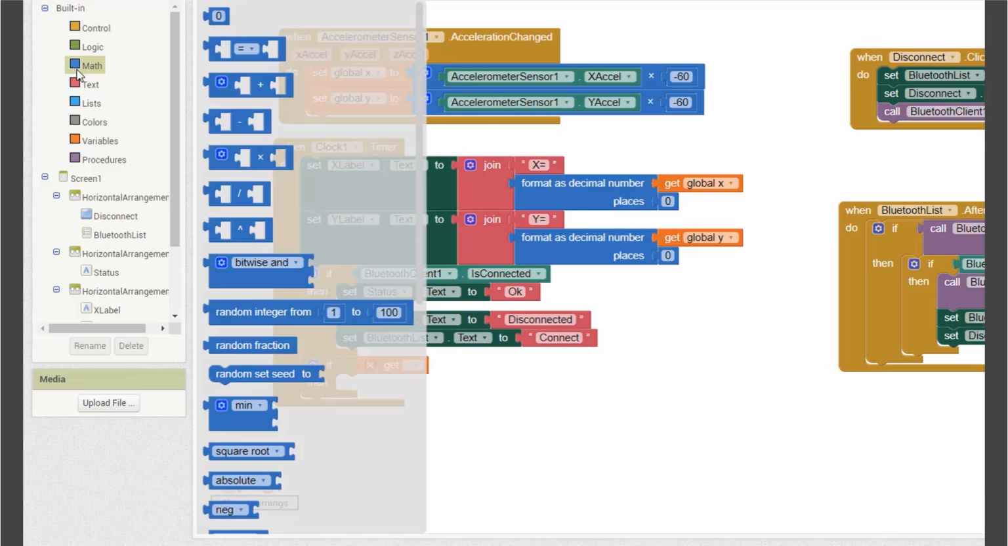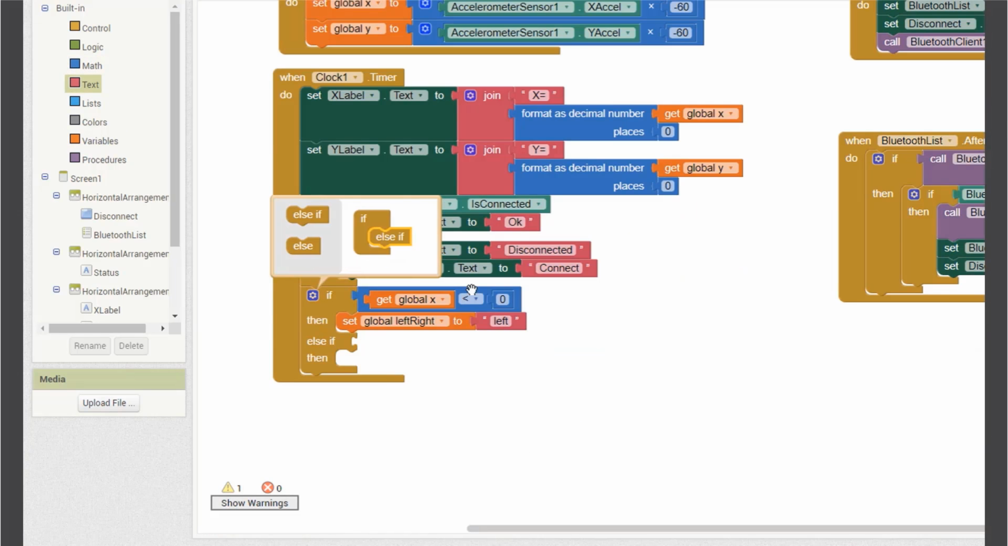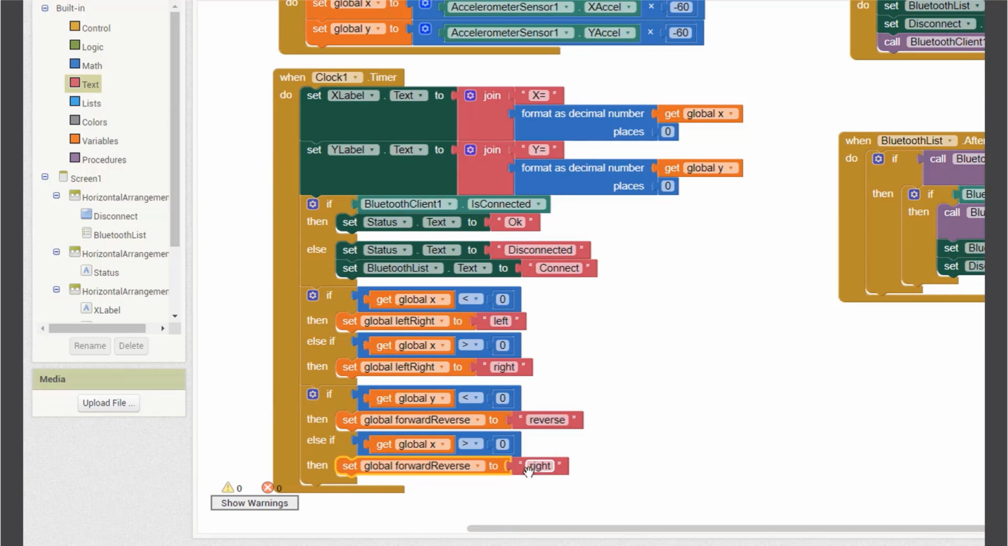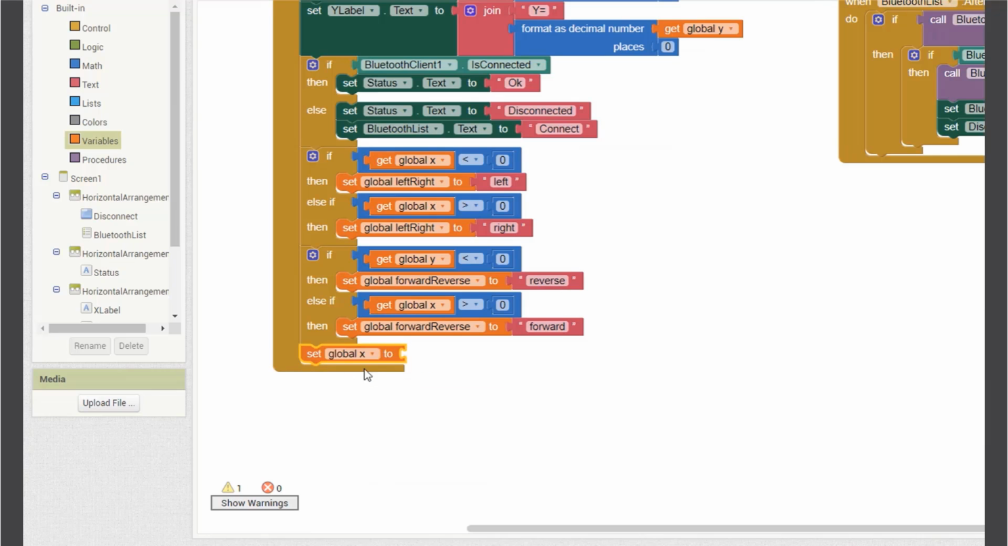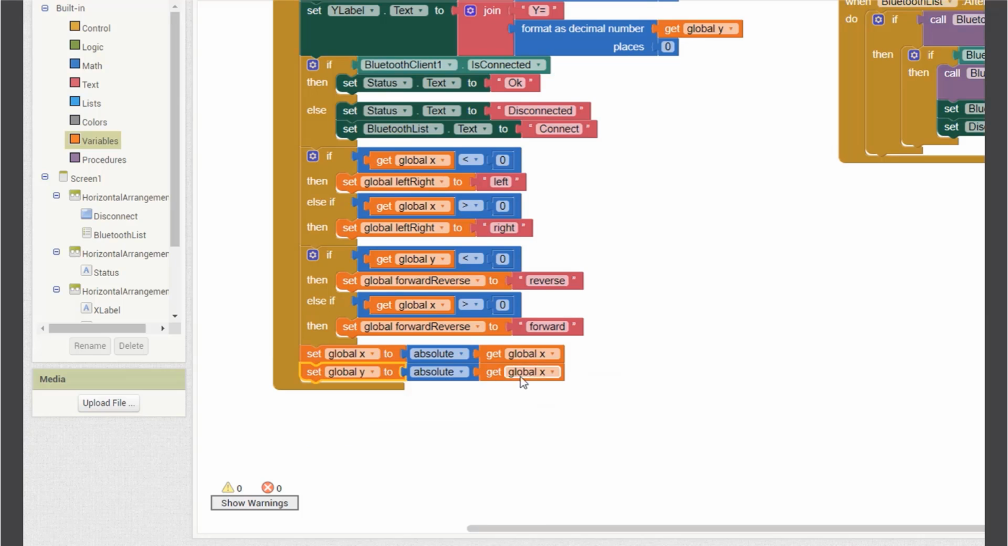If x is less than 0, we're moving left. If it's greater than 0, we're moving right. If y is less than 0, we're moving reverse, and if it's greater, we're moving forward. And now that we know the direction, we're going to strip the negative off of the x and y axes, so that doesn't interfere with our formulas.